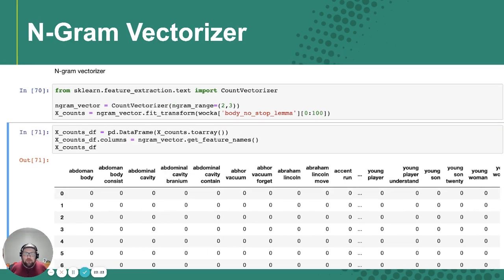We could also look at it in terms of word combinations, so bigrams and trigrams in this case. So again, converting it into numbers.